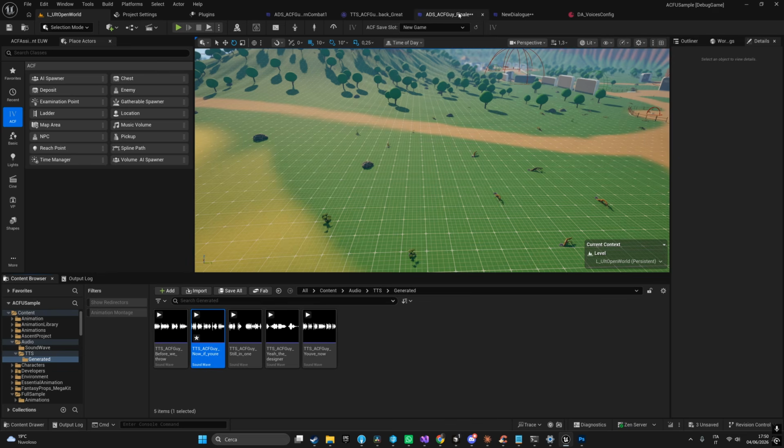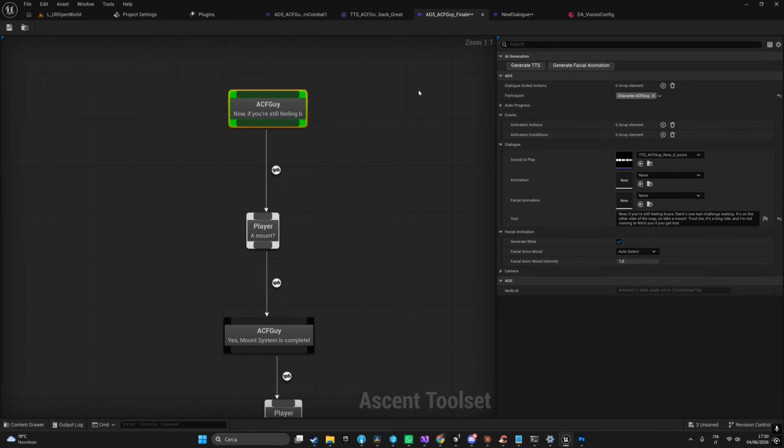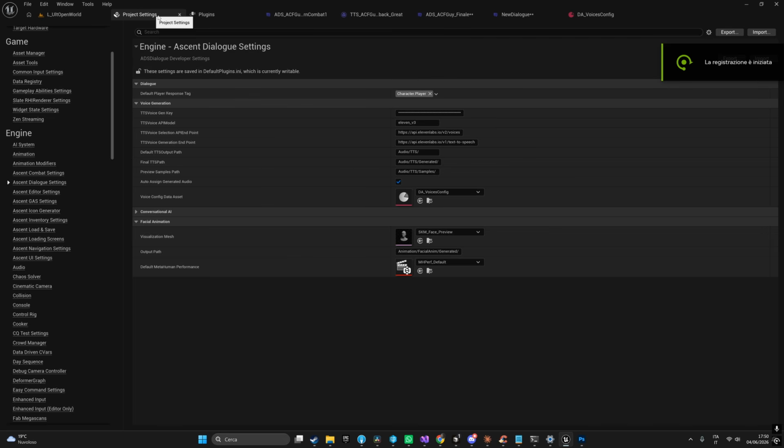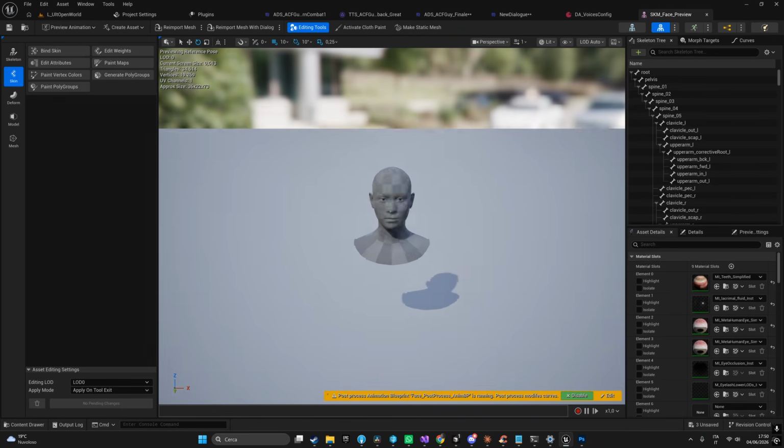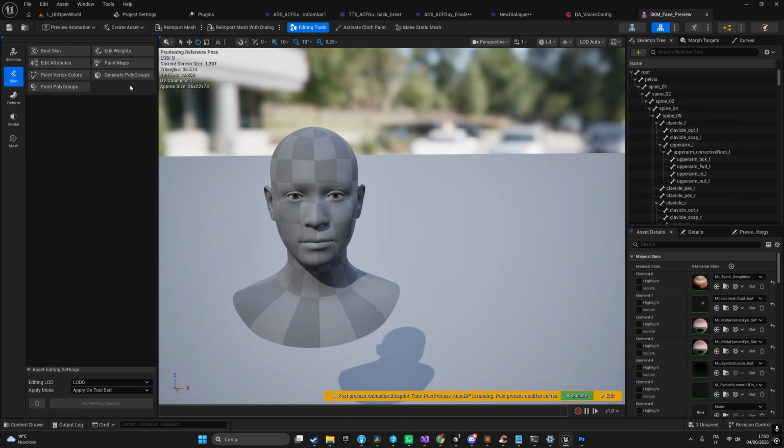Yeah, it worked pretty nice. And now we also want to generate facial animation for this. It's also handled automatically by ACF. So let's go again to the project settings, again ACF dialogue settings, and here we have the facial animation settings that will be used by the system to generate the animation. We have the skeletal mesh that will need to be used, and we have a default one, which is basically the one from MetaHuman, and I suggest using this one or a MetaHuman compatible one.